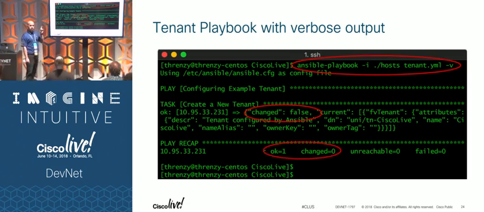The other thing you will also notice is that in the play recap, on my target system, even though my task was okay, I'm not going to make any changes, nor do I need to make any changes on the target system.